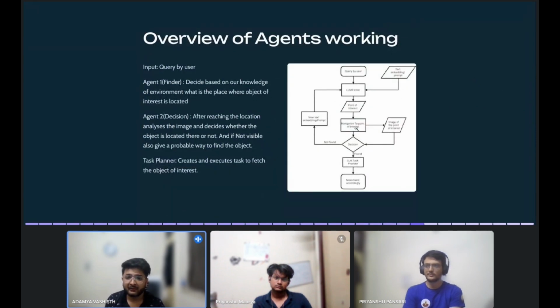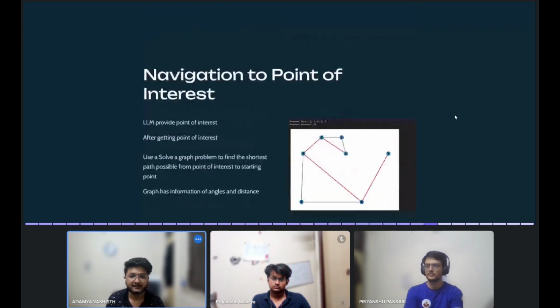Now, here's an overview of the agent working. We receive a query from the user. First it goes to the LLM finder. It gives us a point of interest. Then it goes to the navigation point, where it navigates to the point of interest. Now here the decision maker makes a decision: have I completed the task I was asked to do, or if not, what should I do? If not, then it goes back to the LLM finder and repeats the same process. If found, it goes to the LLM task provider and moves the hand accordingly. And while visiting each point of interest, we are also updating our data as explained previously.